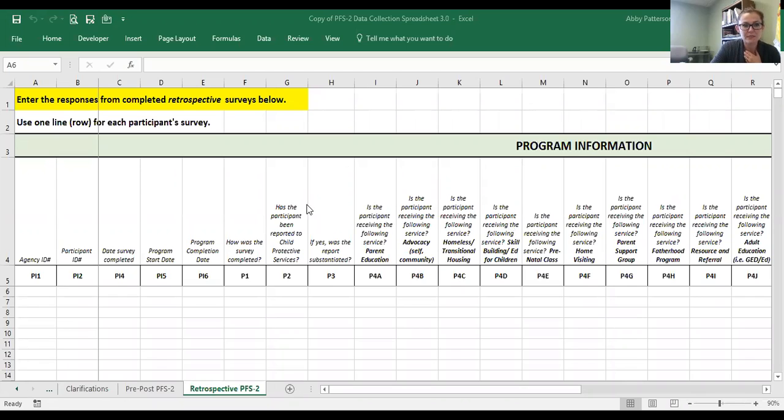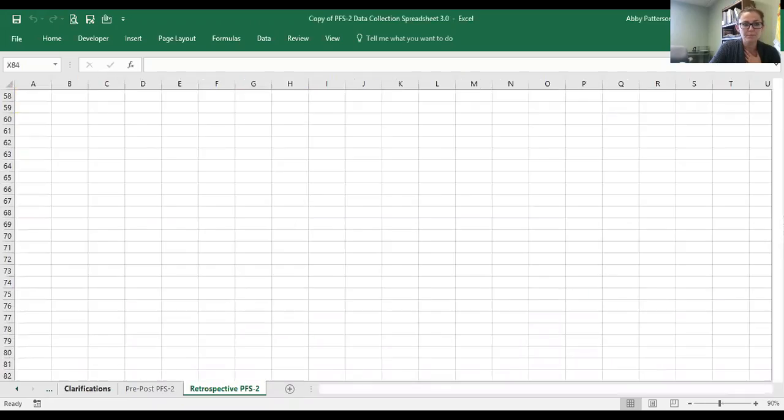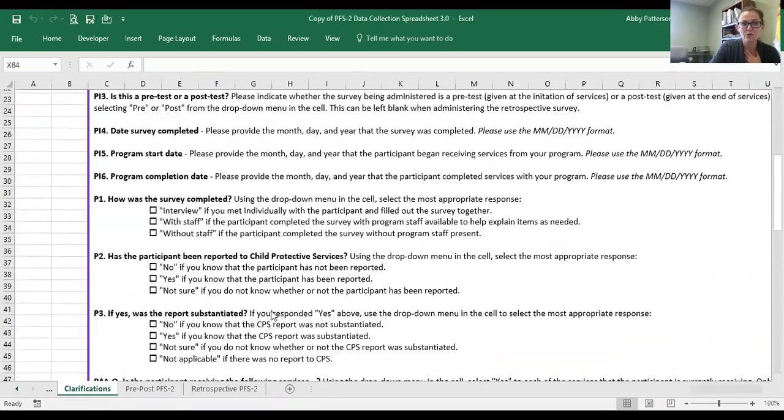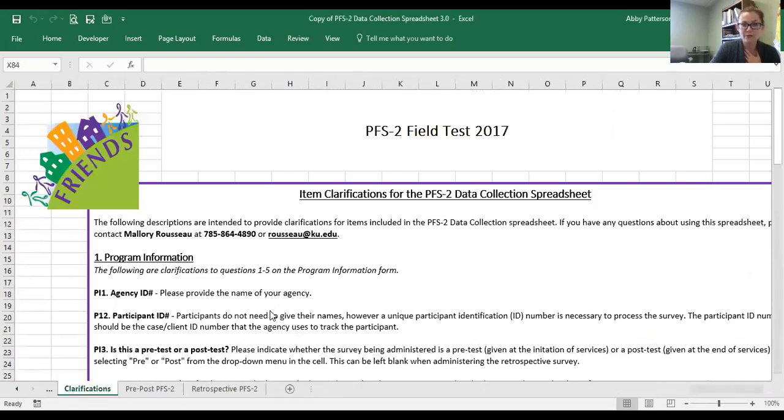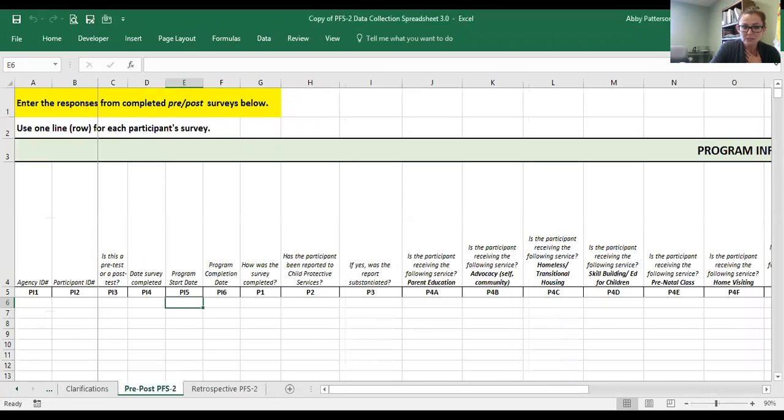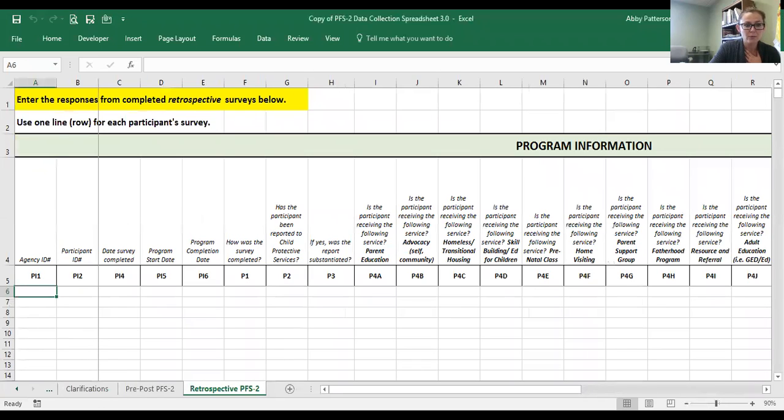Everybody should also have received a copy of this PFS-2 data collection spreadsheet. This is the document that everybody will be using to input their information from their paper surveys. There are 3 different tabs. There's a clarifications tab, which I'm going to click on, and that goes through how to code everything into this document. And then there's the pre-post PFS-2 and the retrospective.